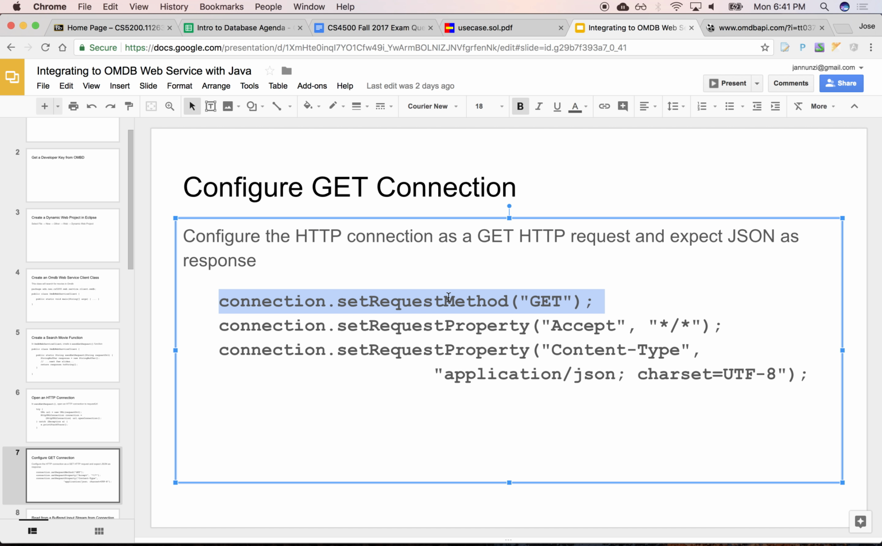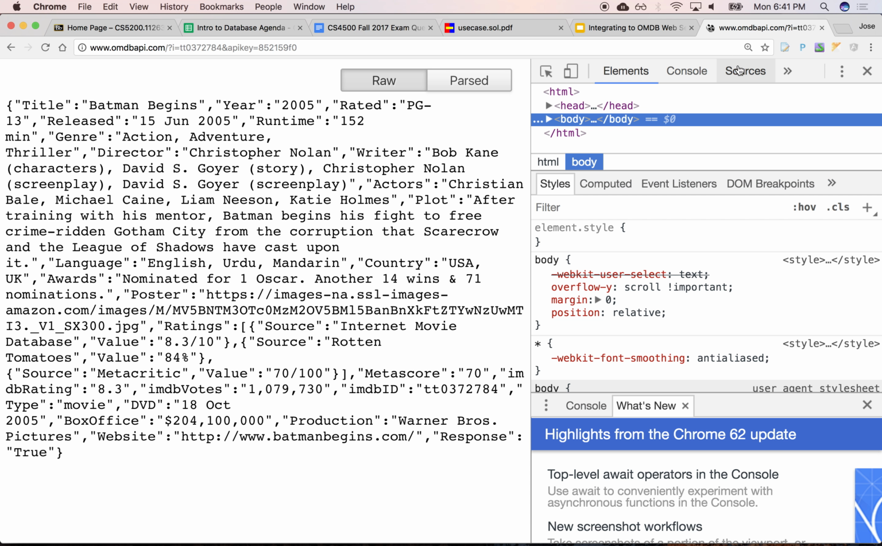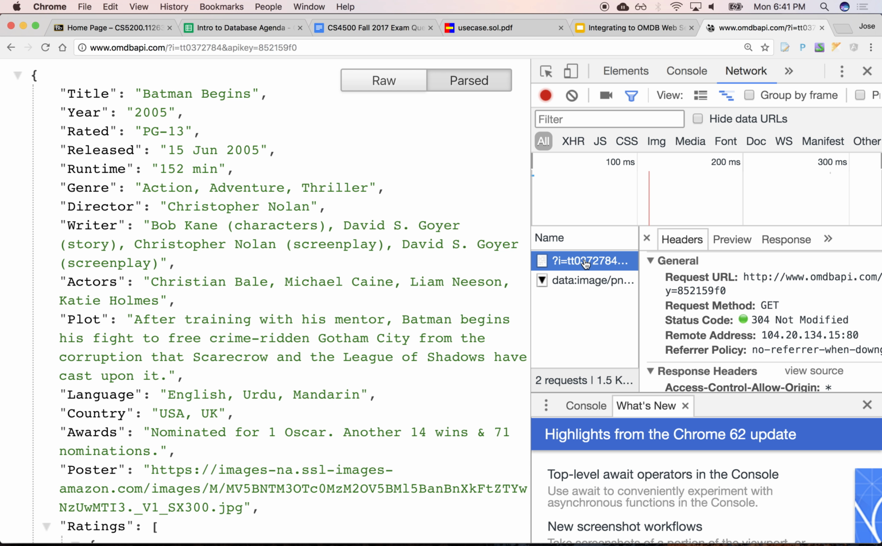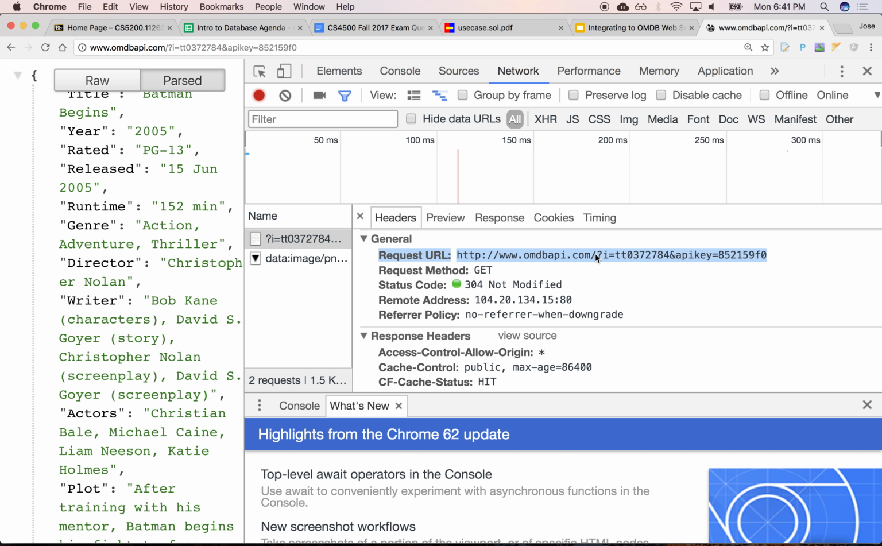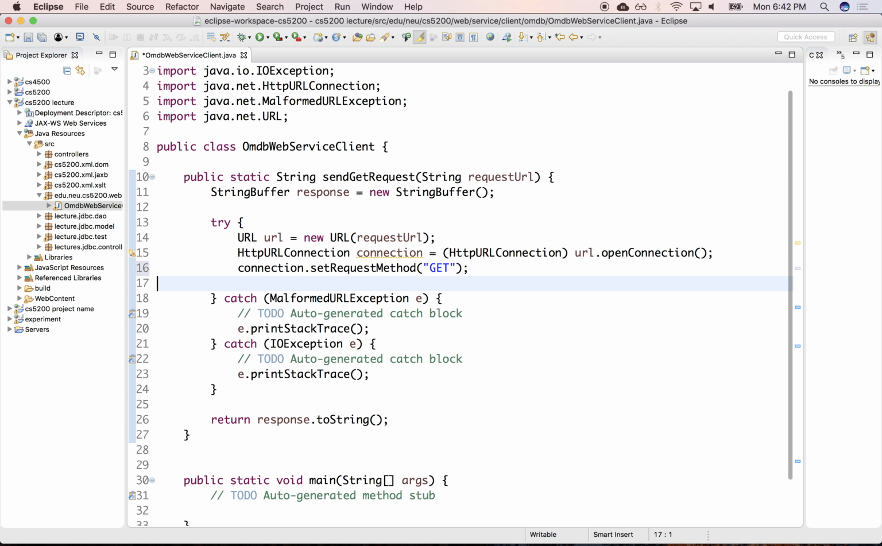In this case, we are reading. When you type something at the URL in the browser, if you inspect the communication between our browser and the server, if I refresh, you'll notice that it's generating a GET to that particular URL. So we're going to configure this to be a GET. Let's grab a GET. We'll configure the connection to be a GET.